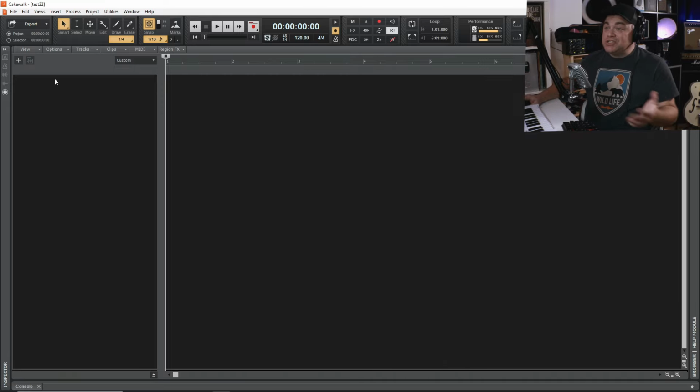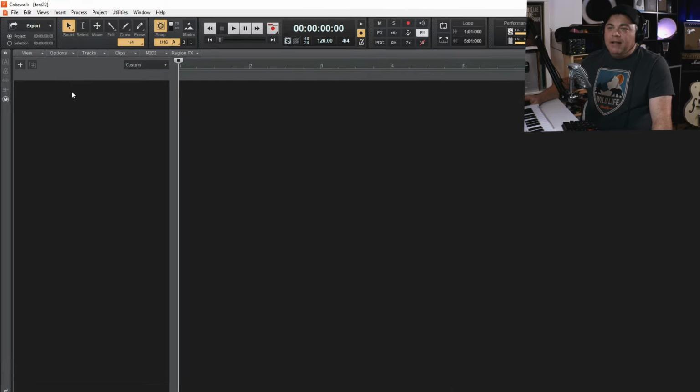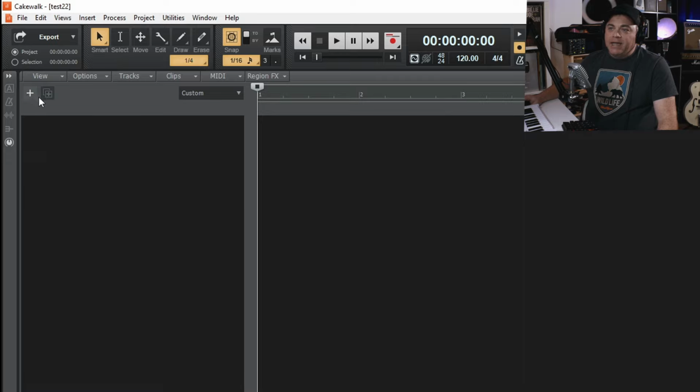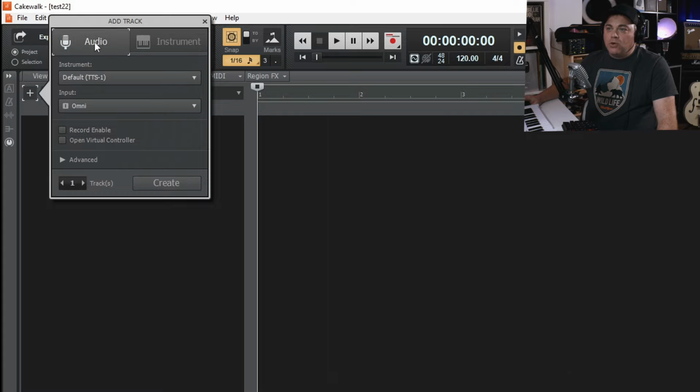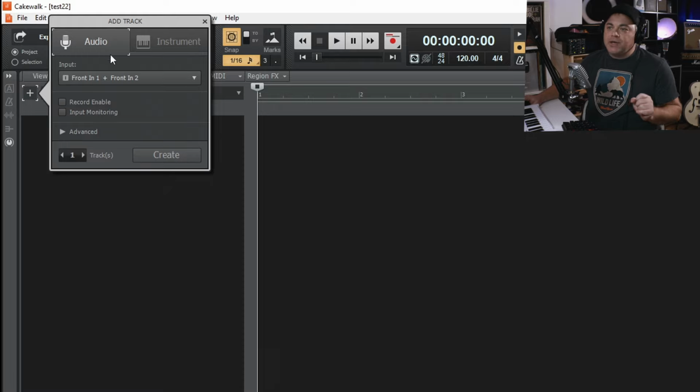But now we're ready to start making some music in here. So let's create an audio track, and we can just easily click on this plus sign here. And you can see you can choose either instrument or audio. So if yours is on instrument by default, we're creating an audio track now. So we're going to click on audio. And for our input, you can see it's defaulted to a stereo input, which is input 1 and 2. Yours might do that as well.